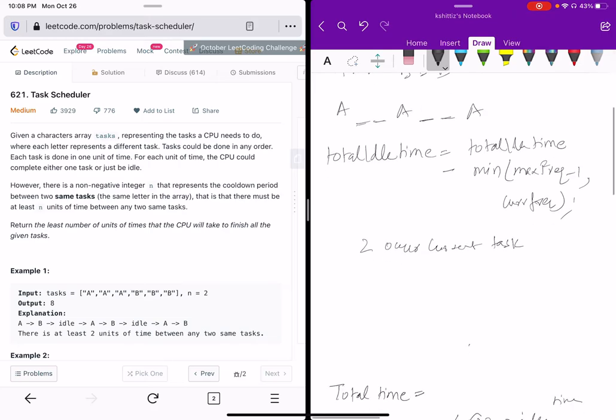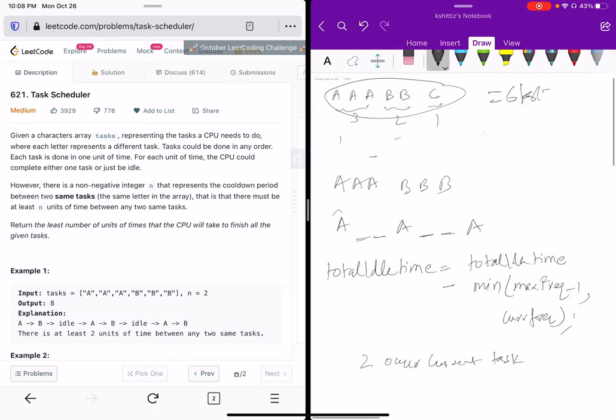So if we have placed A here and we are placing B, and B has a frequency of 3, we cannot reduce 3 from the total idle time, because this will mean that we are placing B like this. Instead, what we'll be checking is the maximum frequency task we have taken, which is A here, and the frequency is 3. So we can place only 2 occurrences of B here. So we'll place B and B, and the remaining B can be placed somewhere after A, maybe here. So this is the condition we have to check when there are tasks with the same frequency.